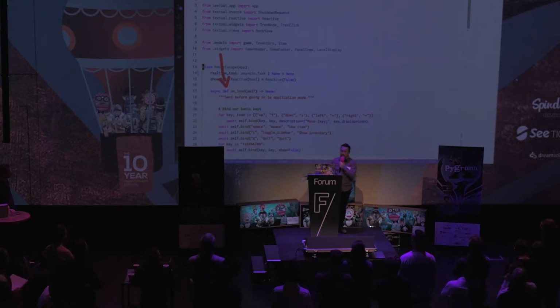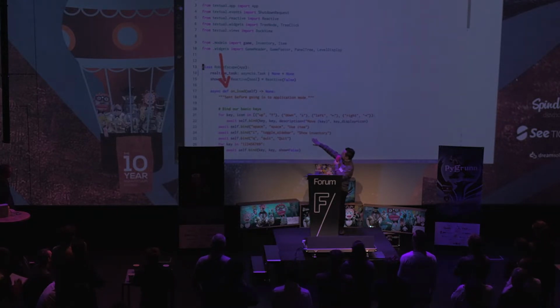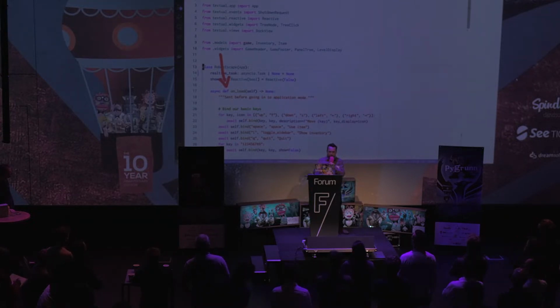You can always just put async in front of a method and it's going to work, or you can just skip it if you don't need any awaits inside. So yeah, the thing is, here it says send before going into application mode. So you set up a bunch of key shortcuts and whatnot, but what's that application mode?